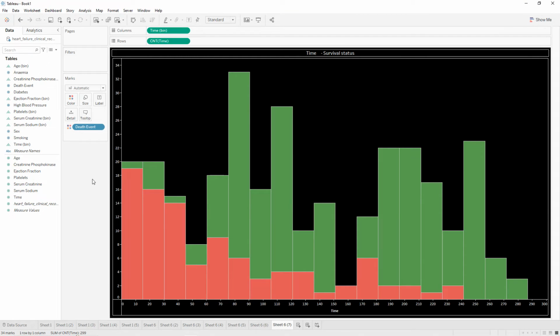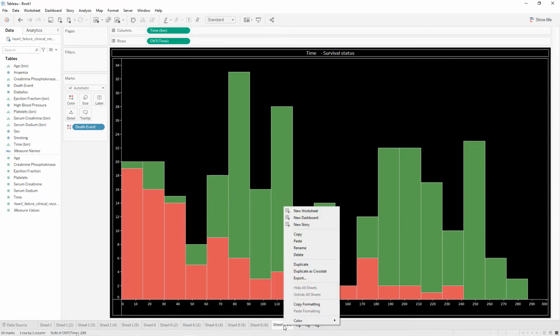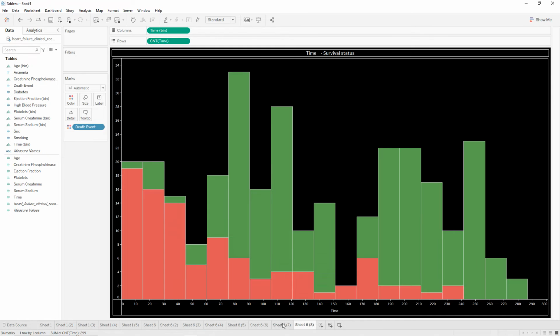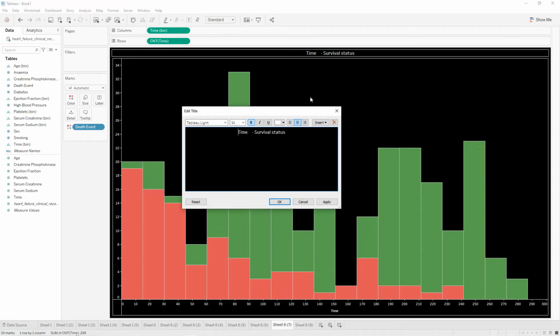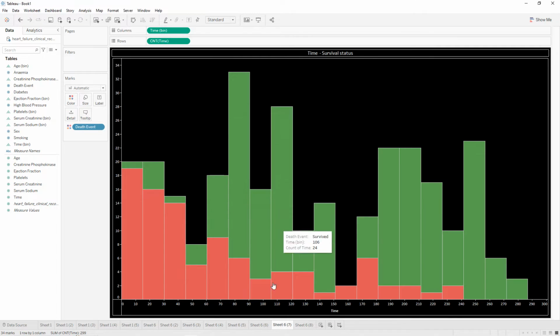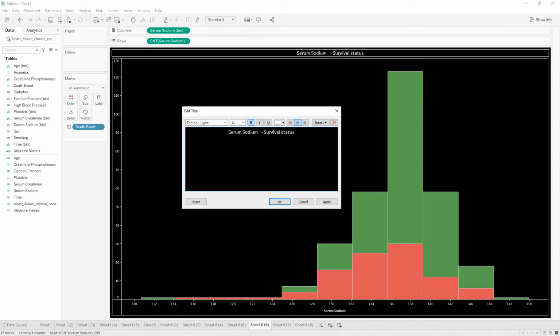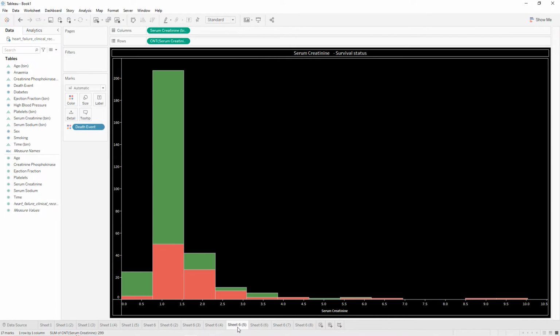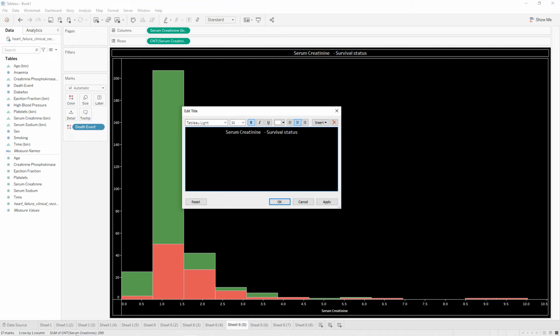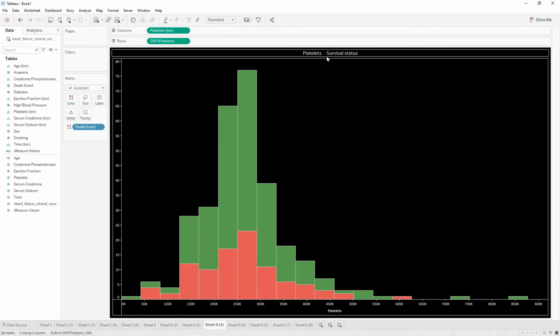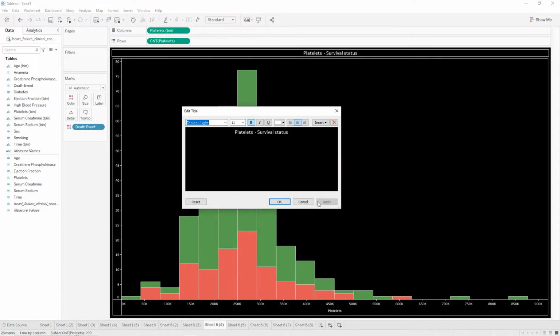Now we are going to create a scatter plot for age, time, and survival status. So to do that, we duplicate this one. So duplicate, and I think we just change the title here. So for the space, apply, OK. I think same thing here. So double click on the title, remove this space, apply, OK. Same thing for this one. So remove the space, apply, OK. Apply, OK.